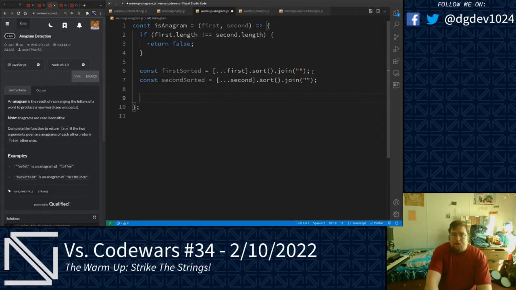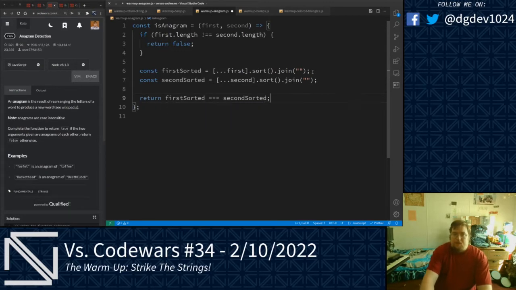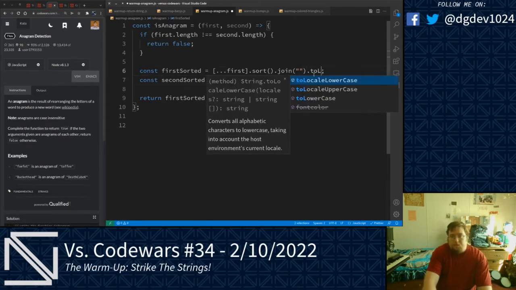Finally, we can compare the two sorted strings here. Return firstSorted is equal to secondSorted. This should return true if these sorted strings are exactly the same. Let's go ahead and test this out here. We are going to need to convert these to lowercase. I'm going to do that up here.